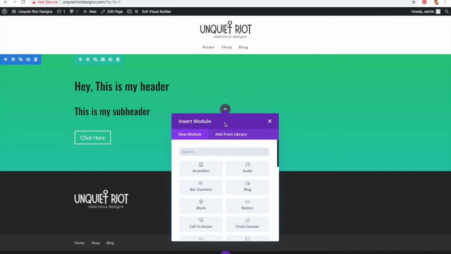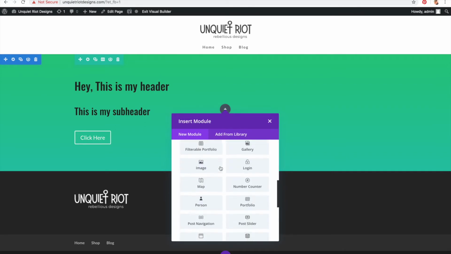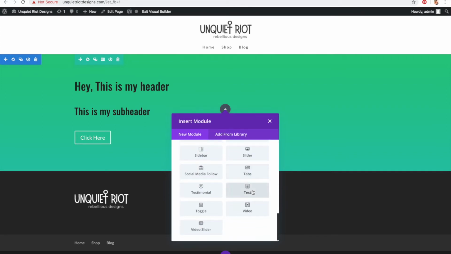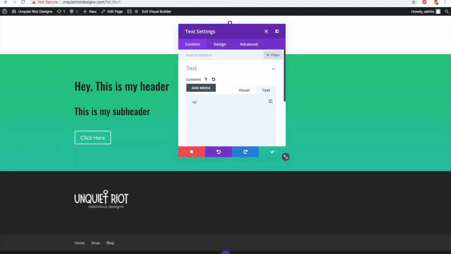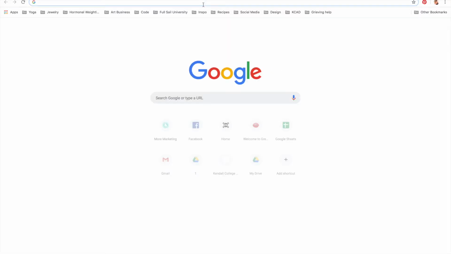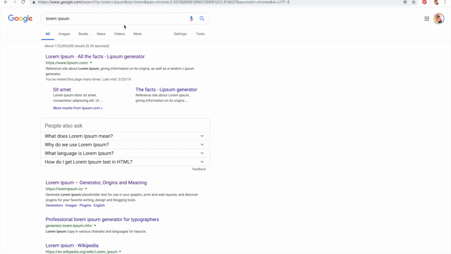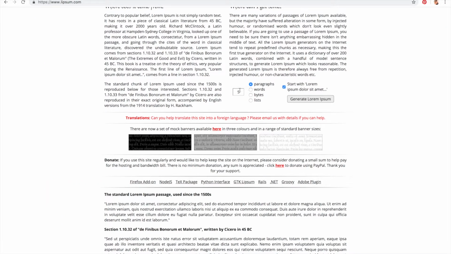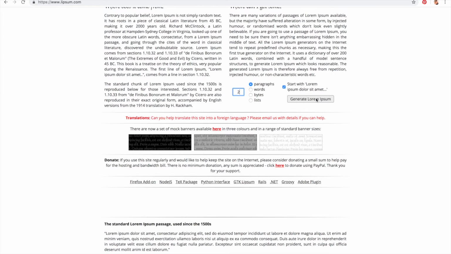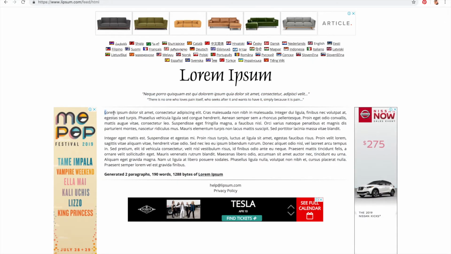So I'm going to add text again. And I'm just going to pop lorem ipsum in here. I don't have lorem ipsum memorized, so I'm going to go to lipsum.com. I'm going to do 2 paragraphs. Actually, do not put that much in your header. So I'm just going to do this.